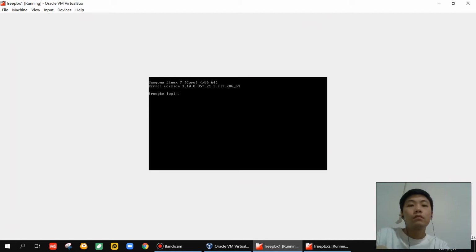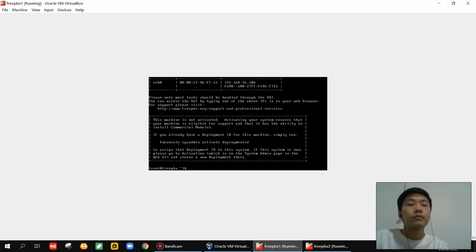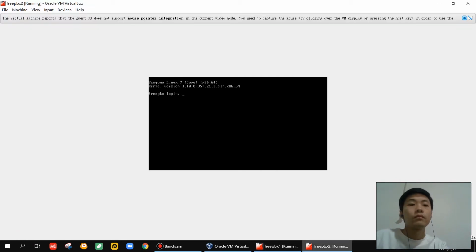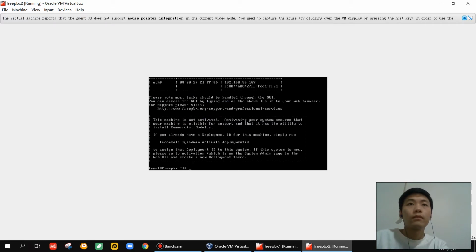Okay. The username is root and the password. Sorry. Second one. Okay, both virtual machines are configured, and then we add this IP address to the browser.